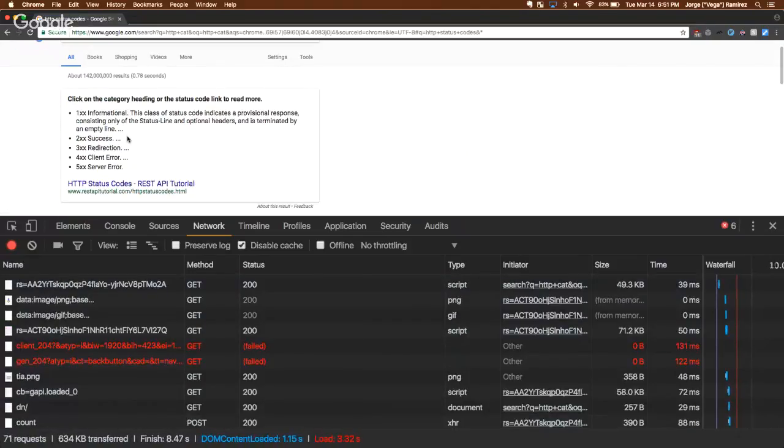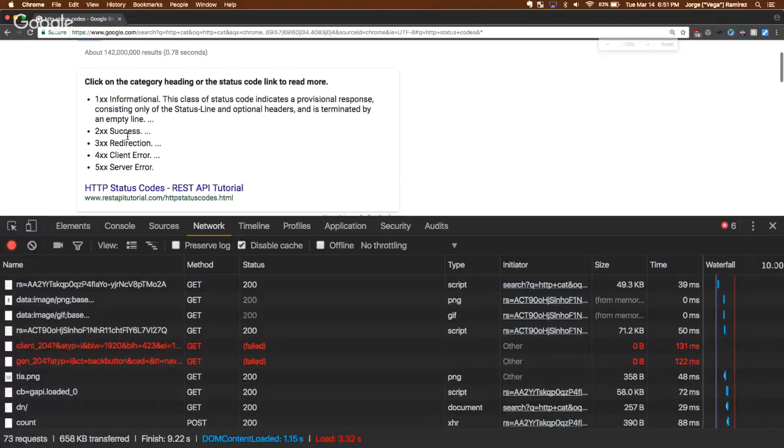Right here we see the different categories. Anything that starts with 1 is informational, 2 success, 3 redirection, 4 client error, and 5 server error. So do we understand when a client error would occur versus a server error? Does anybody have a guess?